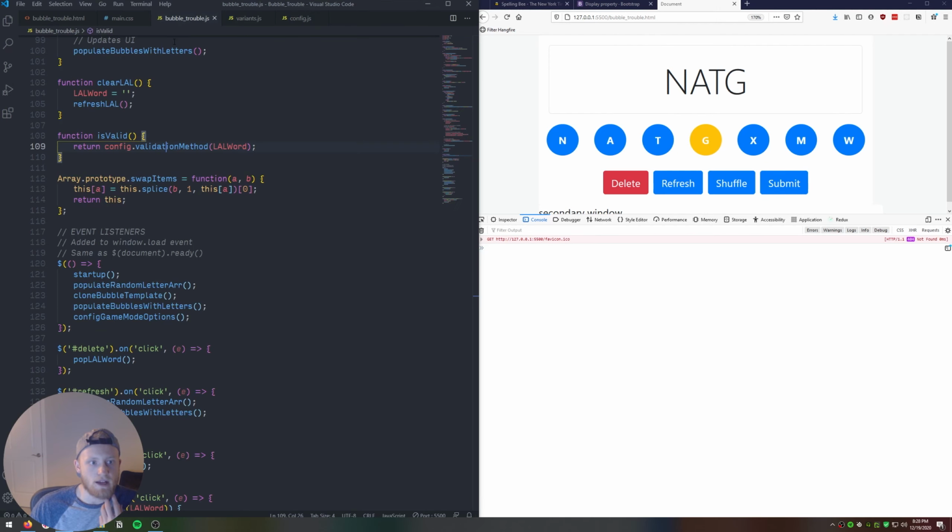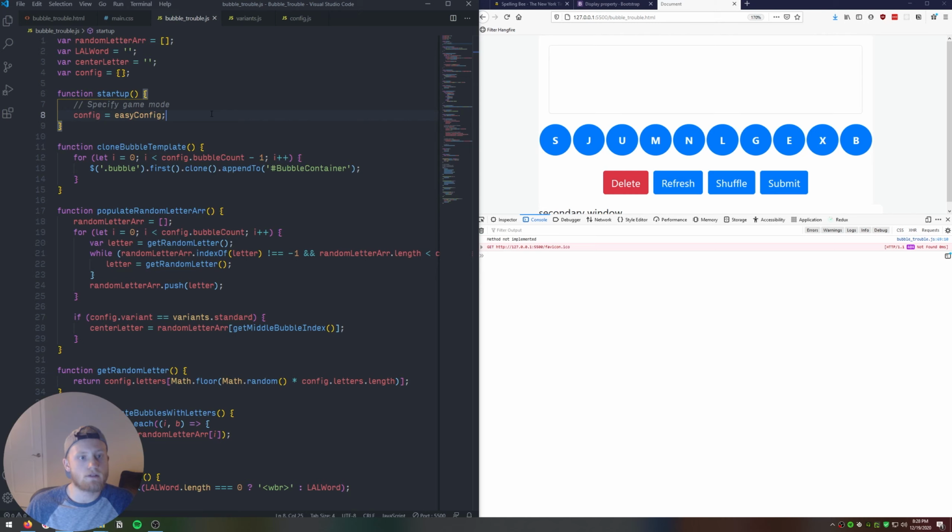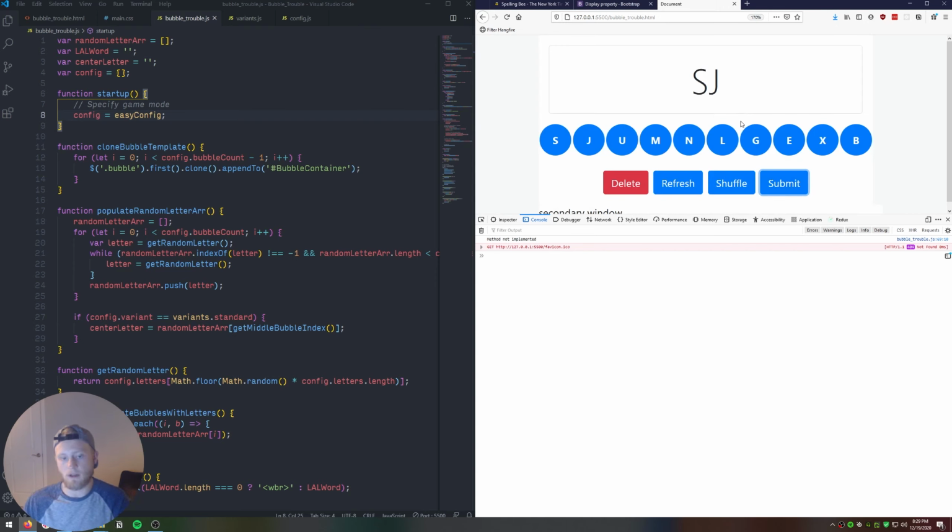Let's try now changing the game mode to easy. And now the minimum word length, so we're seeing 10 bubbles now, but the minimum word length is also 3. So now I shouldn't get an error. I shouldn't see anything, and I'm not. If it's just 2, now I do. So we've added some simple error handling, as well as, I think, fixing our game mode configuration.